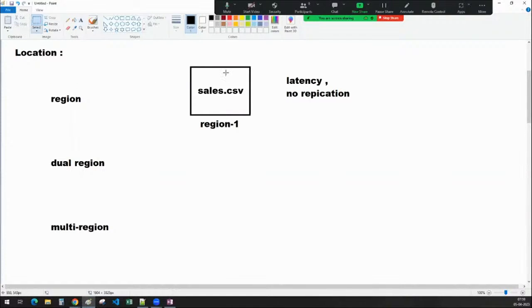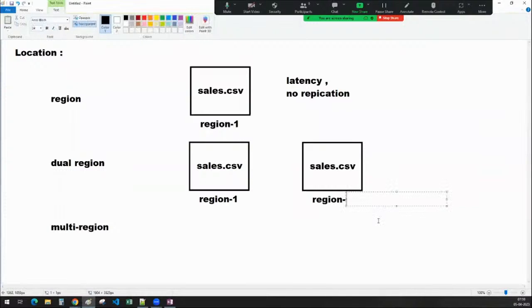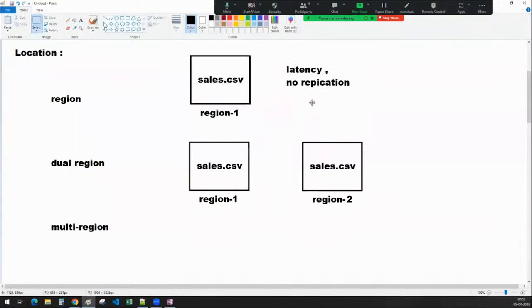Okay. Now, if the failover happens, the data will be lost. So I don't want to go into such scenarios. What I will do is go to the dual region. In a dual region, whatever data you have uploaded will be replicated to one more region.